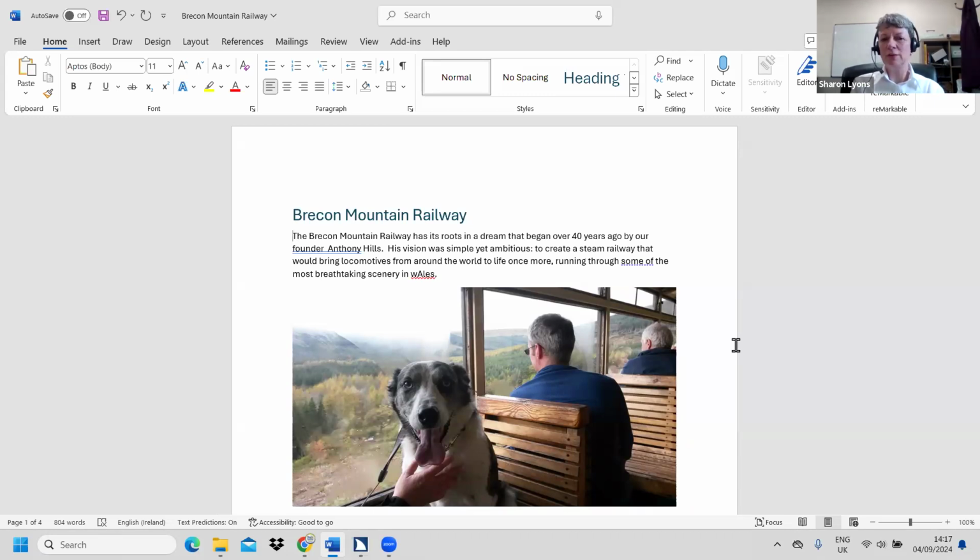So arrows up and down will read a line at a time. Left and right will read a character at a time, as I was just doing there. That's why you heard all those characters. Control up and down will read the previous paragraph and the next paragraph. So Control up. Heading level 1 Brecon Mountain Railway.